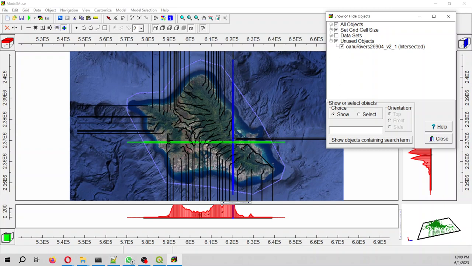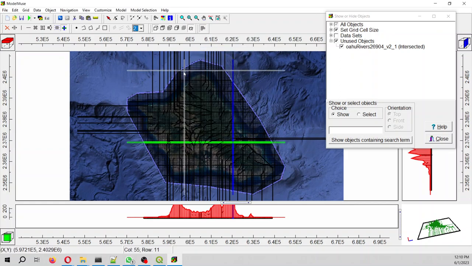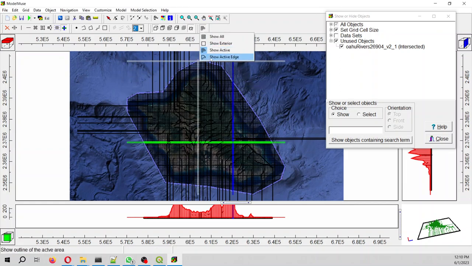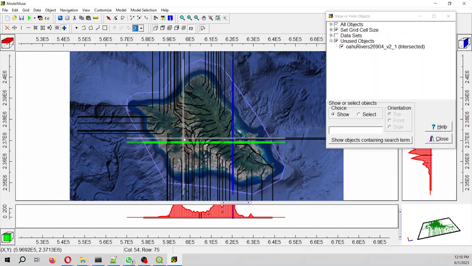There is a question: how do I snap the grid to the shapefile? No, you don't have to snap the grid to the shapefile. The location of the grid is independent from it. What exactly do you want to do, Timothy?